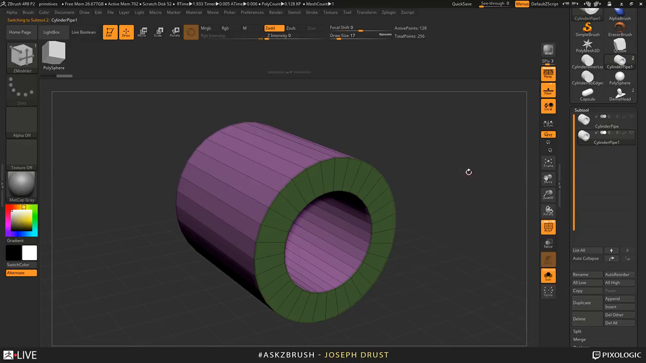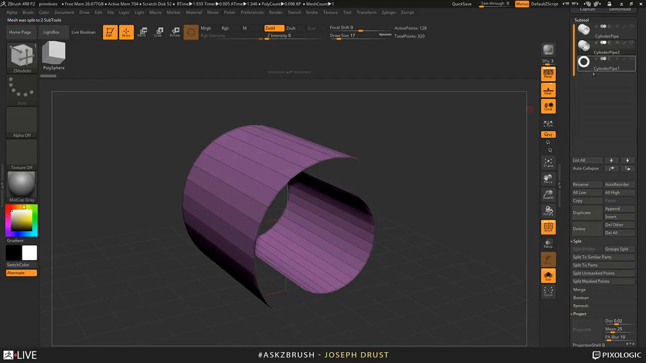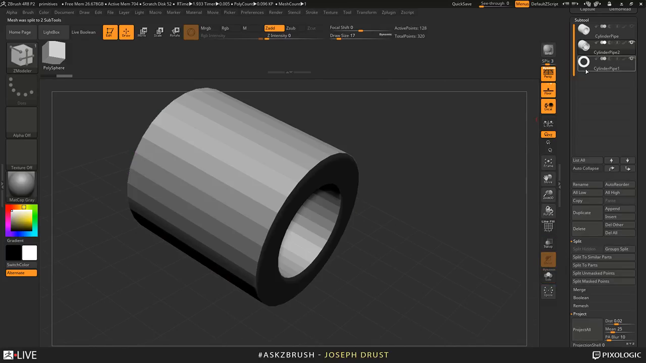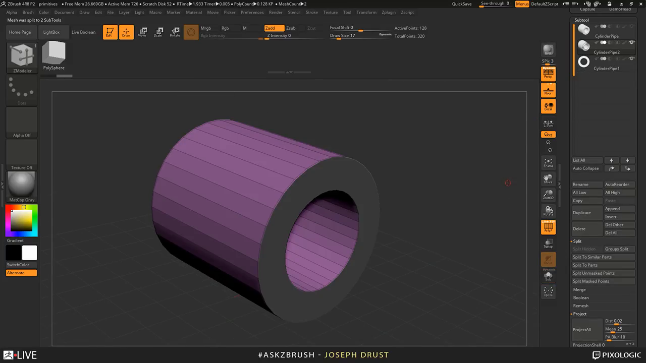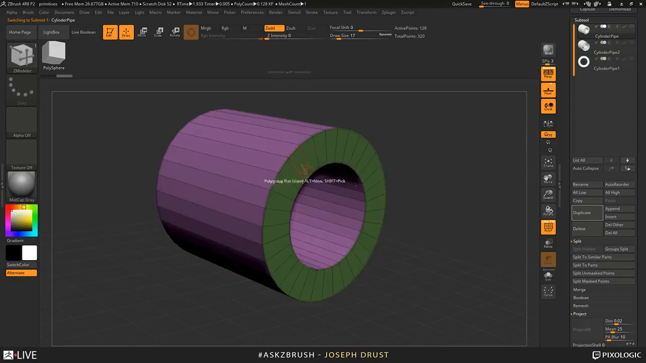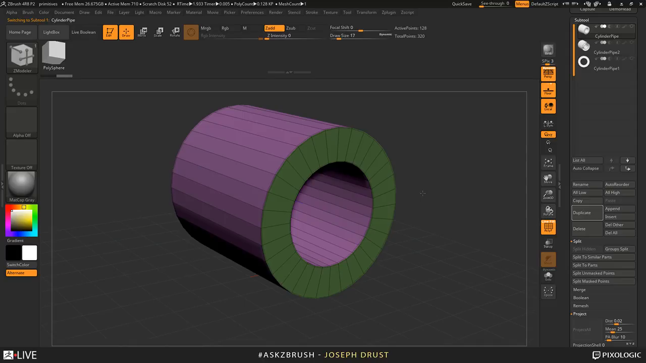You can just come through and do a split on this. So you go split, group split. It's going to take those two, and now you're going to have both those parts as separate subtools. But if you want to keep them as the same subtool and send it over and then have it go into KeyShot as two parts, we have these polygroups here, and we first need to split our model based on the polygroups.